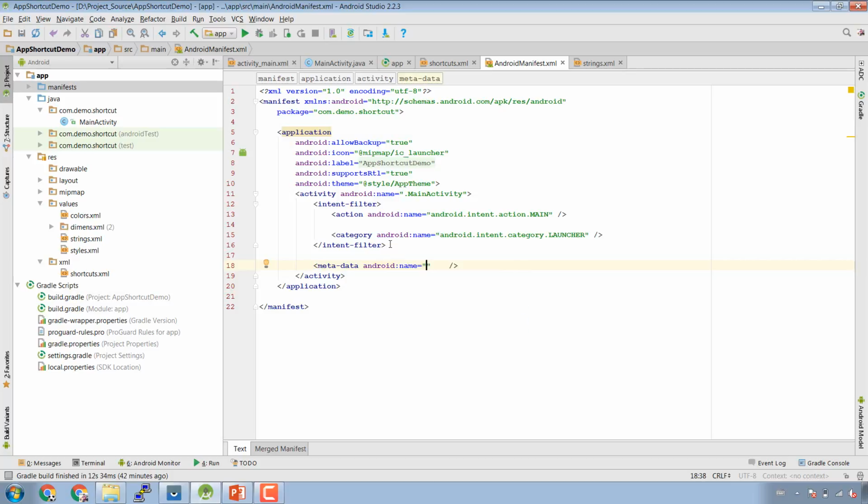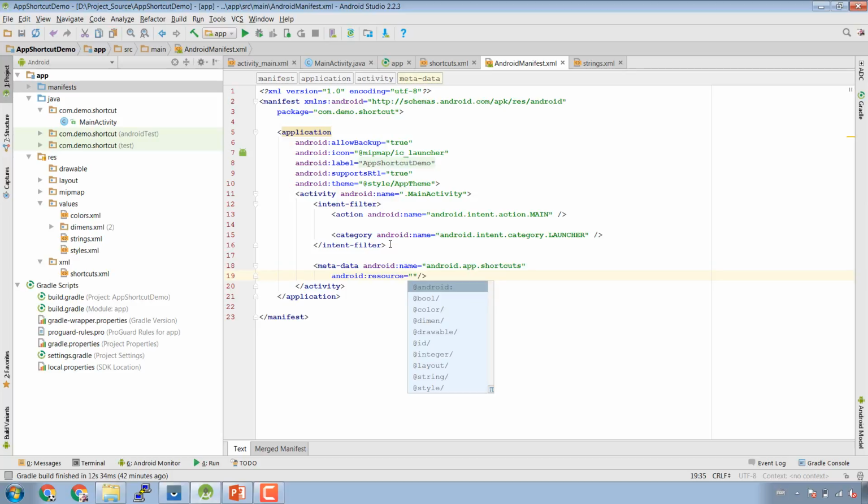So you will go with the android:name, and here it is android.app.shortcuts, and then here is android:resource, and for the resource you have to go for @xml/shortcuts. So this was the part, and we will just run this project, and the whole part is actually done. So let's go for one thing.